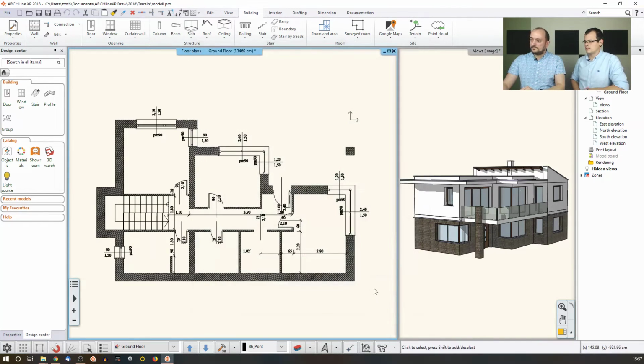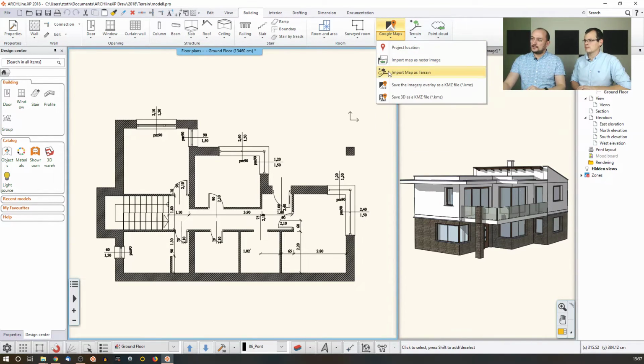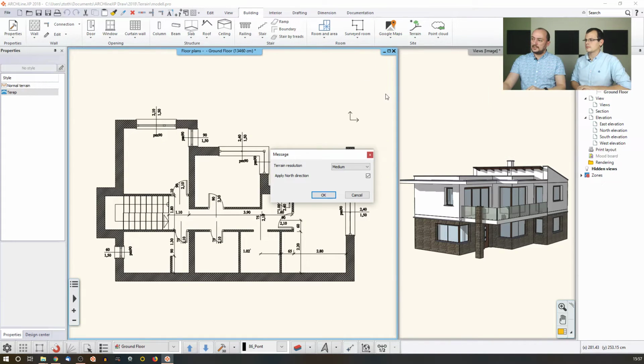Okay. And then now the location is set. I set up the north direction, and then when I would like to process this as a terrain, I only need to go to import map as terrain and tell the resolution. Now, if it's a kind of a slow plan or not too many variations of the terrain appear, then medium is fine. But if there are a lot of details, then you should go with high.